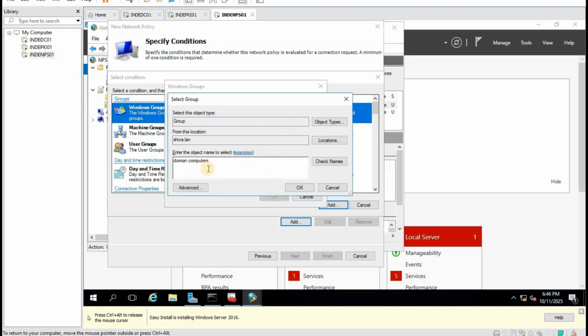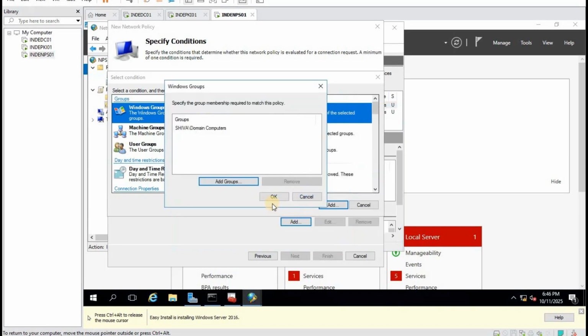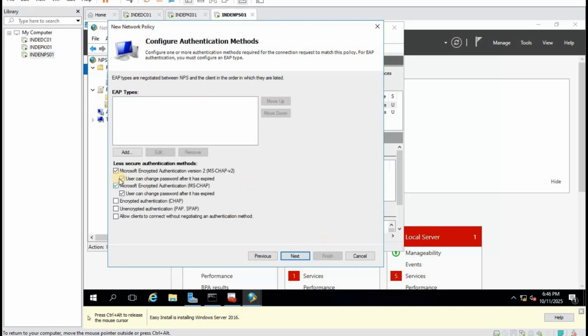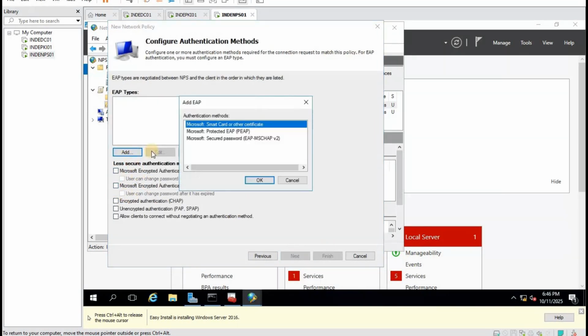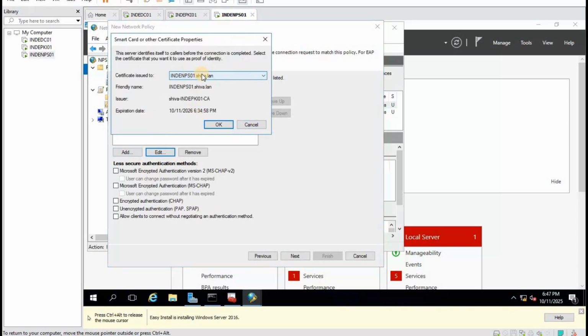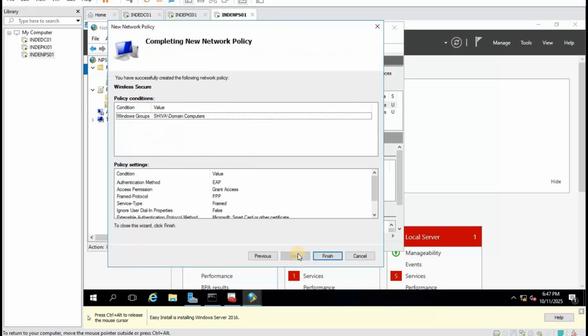Something is wrong. Domain computers, why is it not coming? Domain, domain computers. Okay. Next. Grant. Now remove all these. Here select Microsoft Smart Card. Okay. And just ensure that it has your NPS server here and it has a valid certificate. So all are fine. Done.